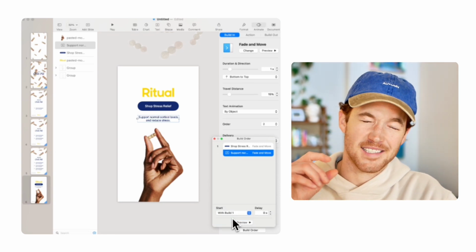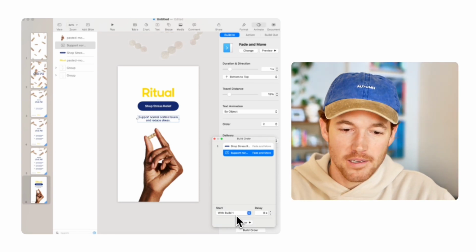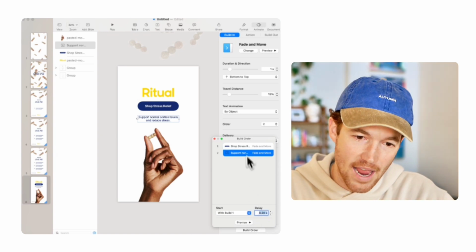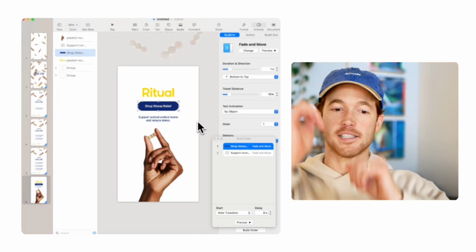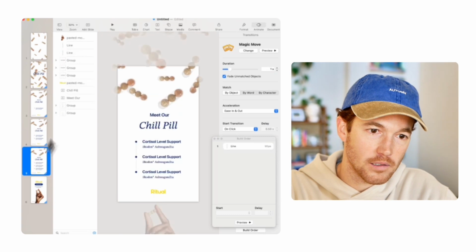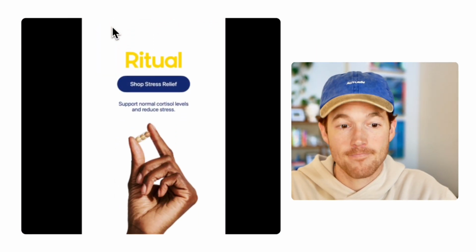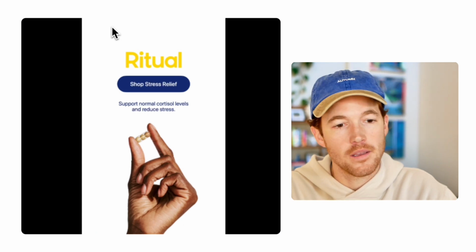So I want it to come on slightly after, but this is a little trick. I'm going to say with build one, but I'm going to put a delay to 0.2 seconds after build one. So it's going to be this kind of staged effect. So check out what this looks like. To me, that looks much more elegant.